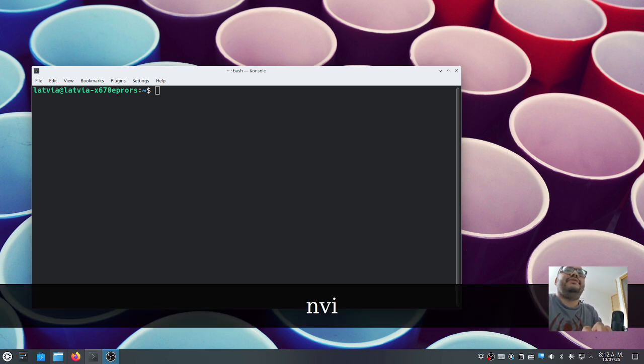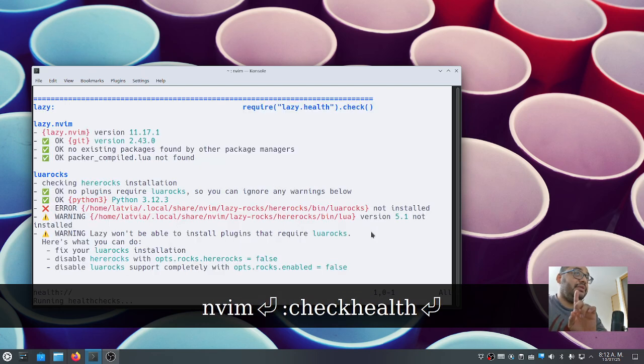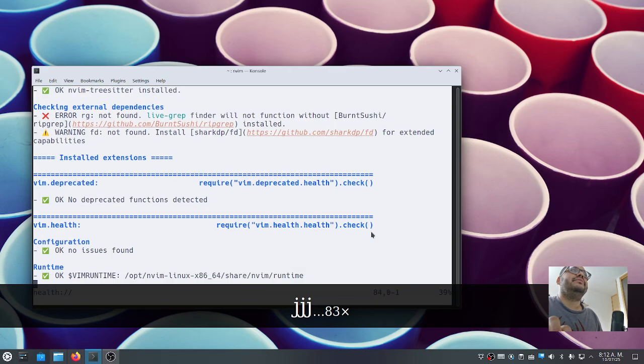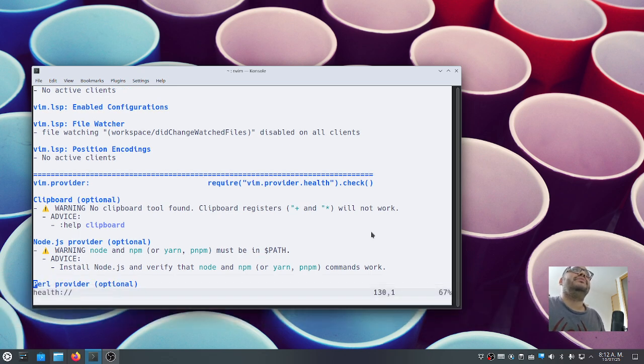So let's jump onto the facts. I put the screencast on and let's check what I mean by that. We do a check health inside Neovim. This is Neovim, by the way. And we go to provider. Vim provider. If you see here, it will tell you a warning that says no clipboard tool found and that the plus register and the star register will not work. So we don't have that external support enabled by default.